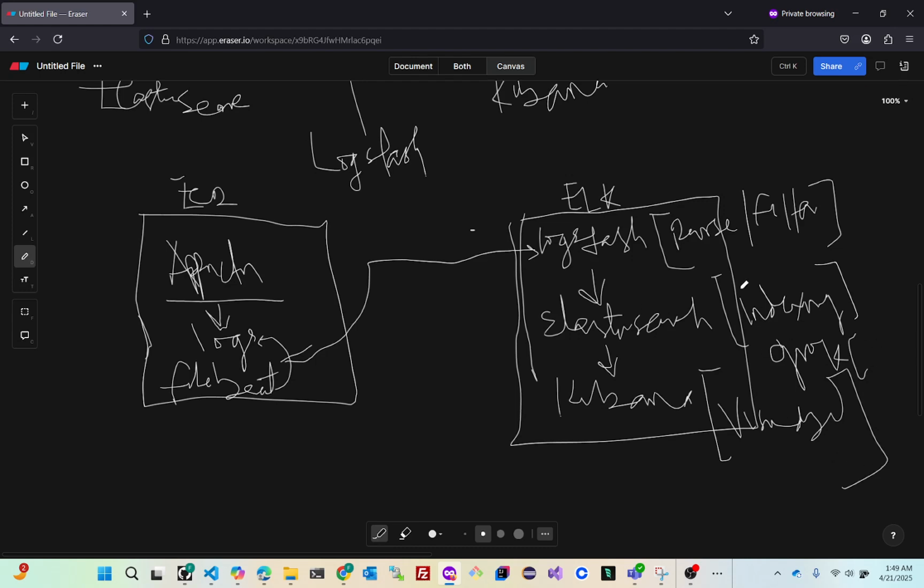So this is how ELK works. We have 4 components. The ELK contains 3 components: Elasticsearch, Logstash, and Kibana, while Filebeat is part of the application that will scrape the data and present it to Logstash.